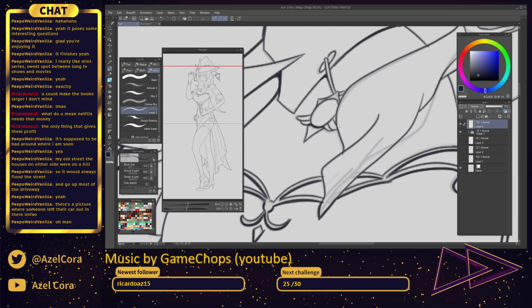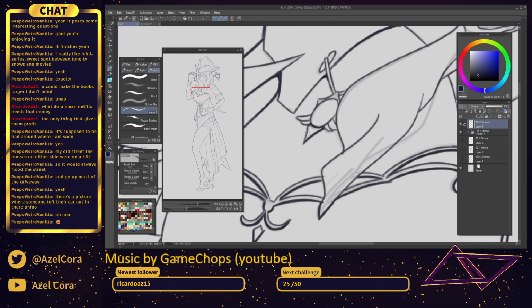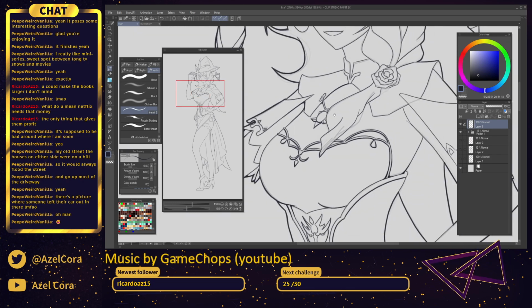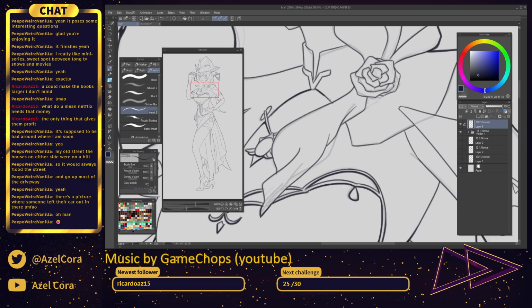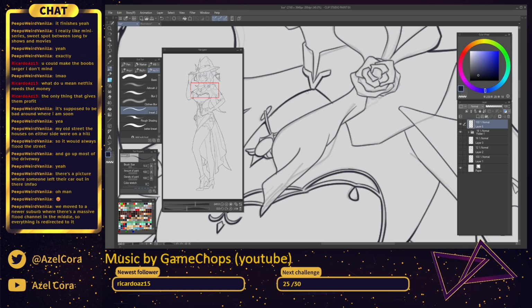And not only that, but thankfully my street now is different. A few years ago my street used to be made of hand-placed stones, which is good for making cars travel slower, but it's terrible when it comes to floods. Every time it rained, the street would be completely flooded. There's a massive flood channel in the middle, so everything is redirected to it. Thank God.